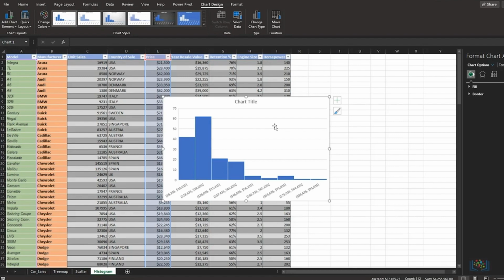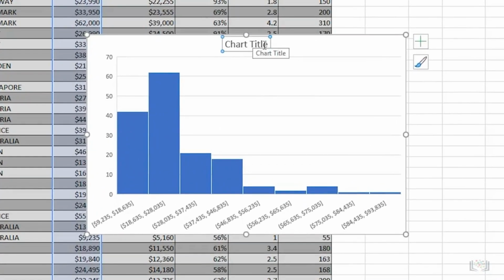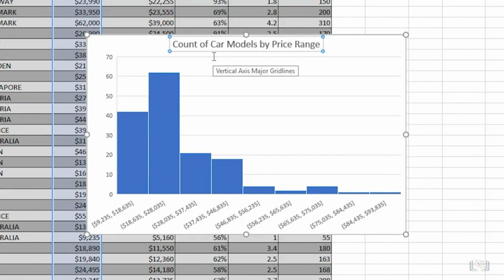$93,835. Let's change the chart title to Count of Car Models by Price Range, which we can do by simply double-clicking the chart title text box and editing the text.